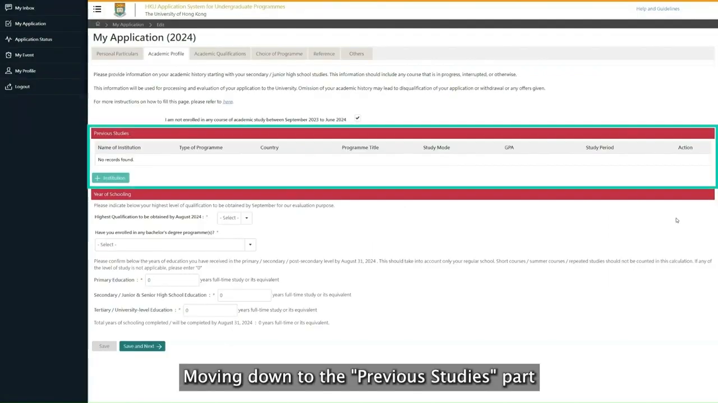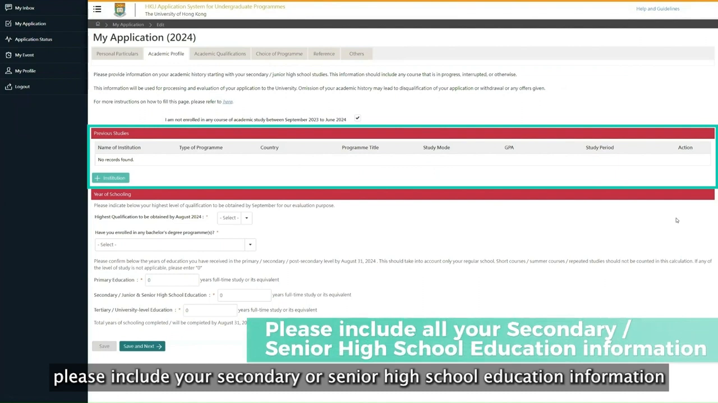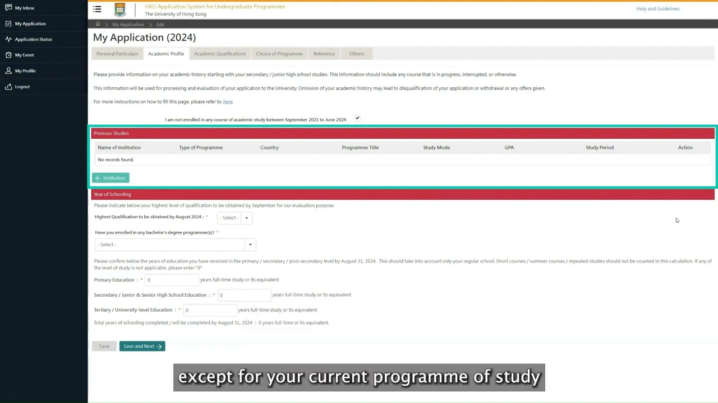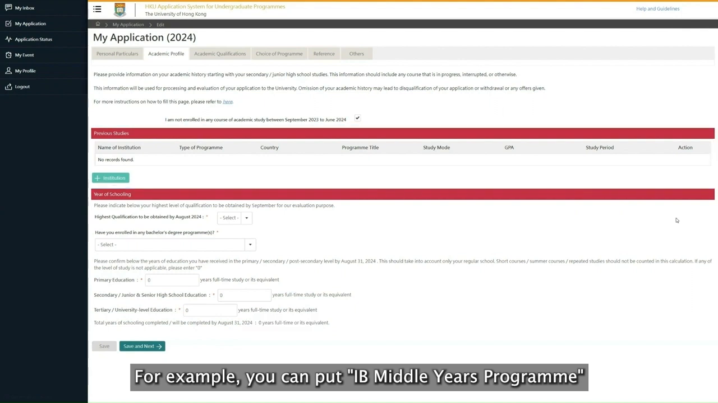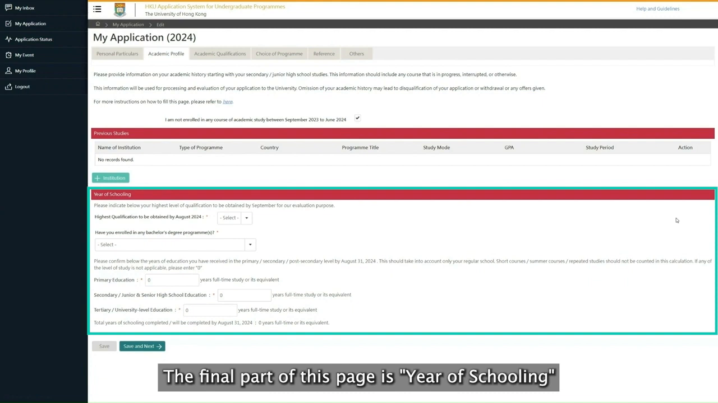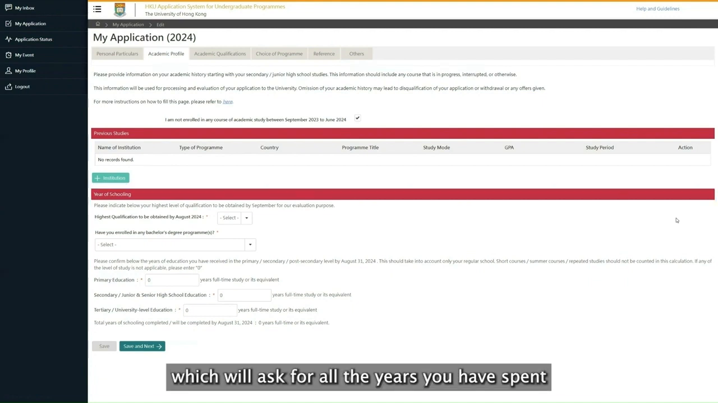Moving down to the previous studies part, please include your secondary or senior high school education information, except for your current program of study. For example, you can put IB Middle Years program if that's what you have studied in middle school. The final part of this page is Year of Schooling, which will ask for all the years you have spent in your primary, secondary, or tertiary education.